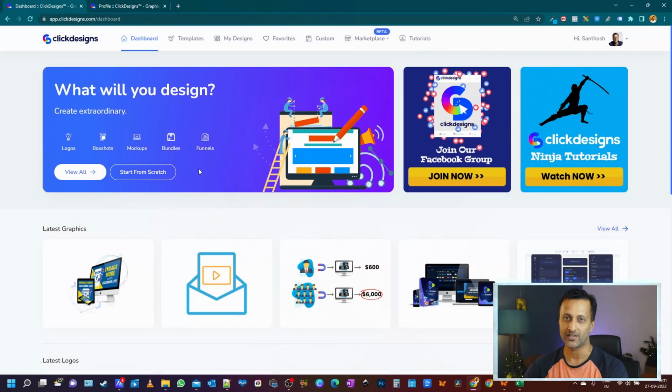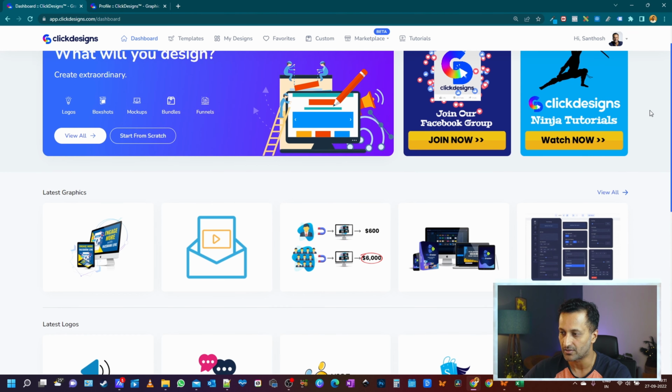So let me show you how it looks. Let me take you there. Okay, here we are. So this is how the ClickDesign dashboard looks. When you look at the home dashboard, these are the multiple options which are there. The first thing is it says what will you design, and you can start your design from here. You can start creating a logo, box shot, all of these things. You can start from scratch, or you can look at all the different templates that are there. Okay, and you can join their private Facebook group, and this is their tutorials.